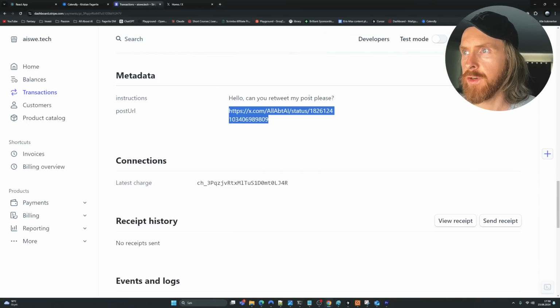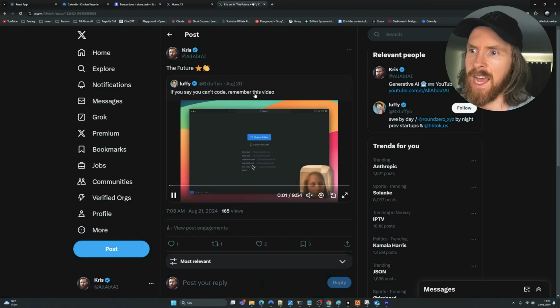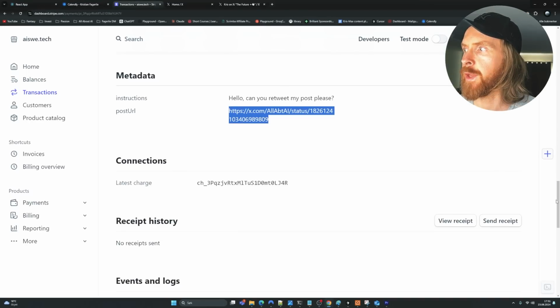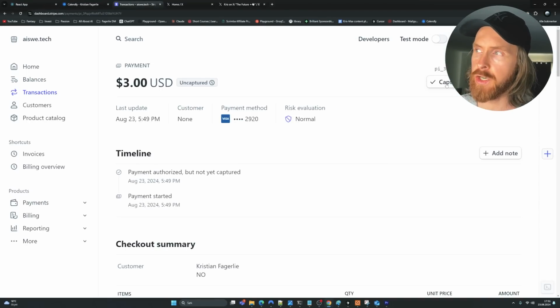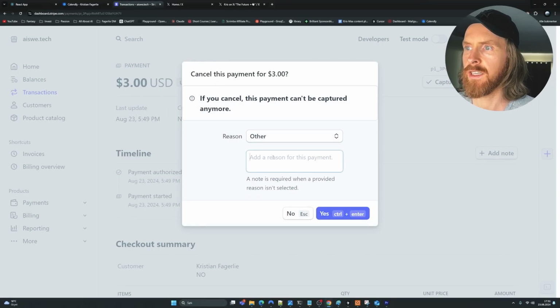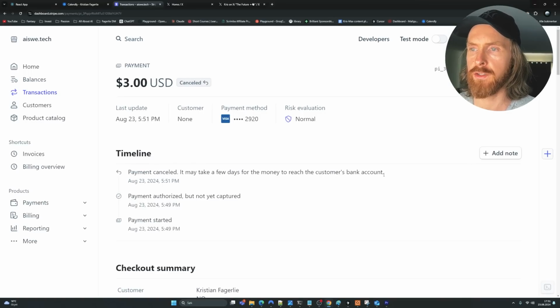So it kind of asked for, can you retweet my post? So I can go check out the post. No, I don't think I want to retweet this, right? Then I can just go up here, and I can either capture to confirm this, or I can just click cancel. And no, I don't like this post. Save. And this is gonna be returned now to the customer.